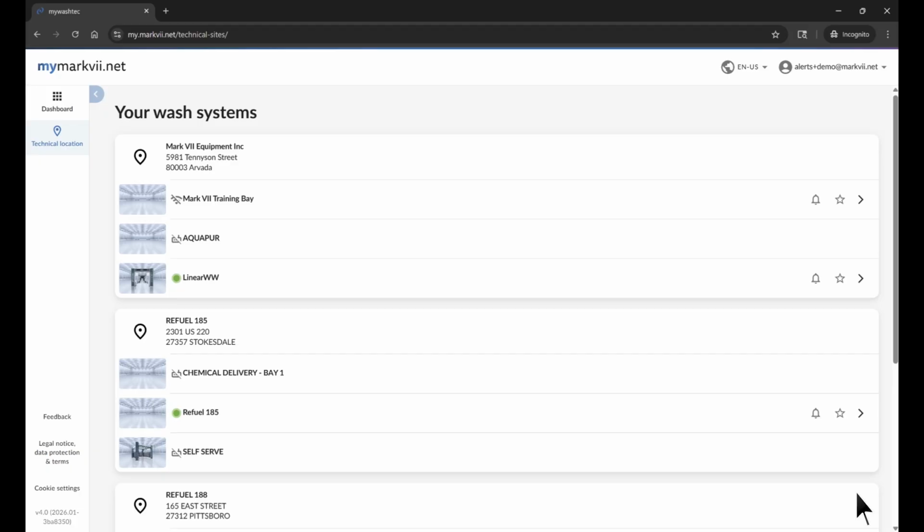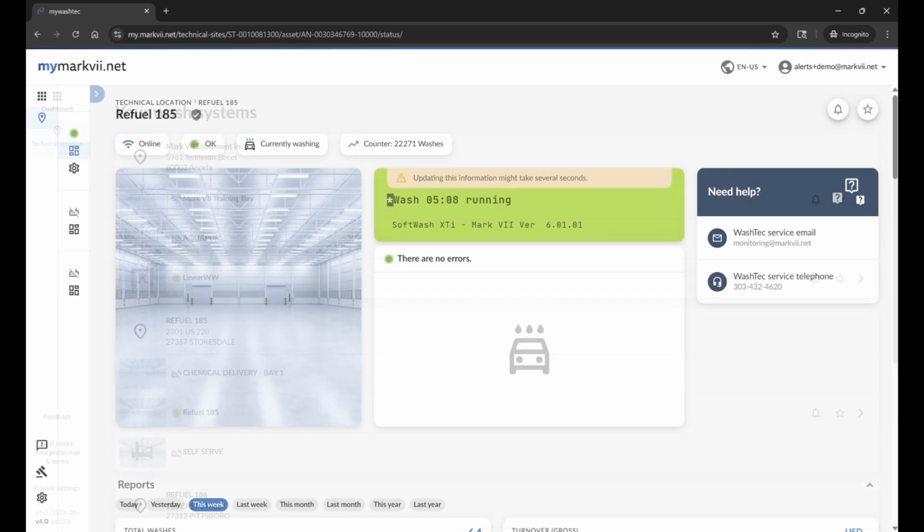When clicking on the machine, it will take you to the aforementioned machine page, where we can view more detailed information regarding your car wash. At the top, we start with the name of your car wash. If it has a shield with a check mark, this means the machine has a service warranty agreement with Mark VII. Below that, you will see a few tabs with status information regarding your wash.